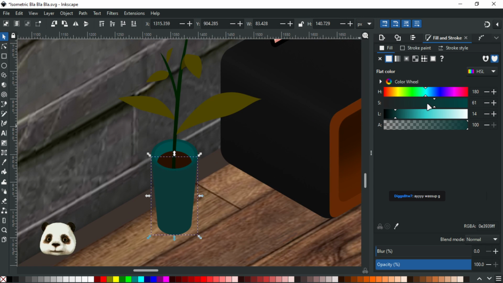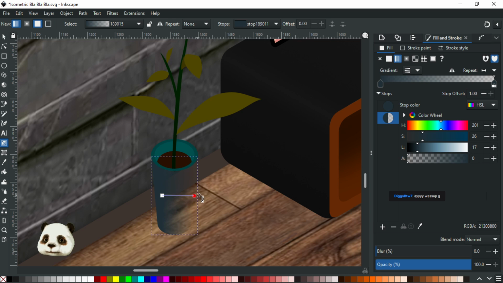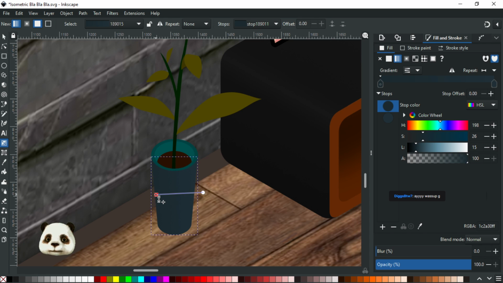I don't know. Maybe mute it, and I don't know what I'm going for. Maybe something like this. A little bit mute. Okay, we can work with that, I suppose. Let's go something like so. Let's push this a bit lighter here.